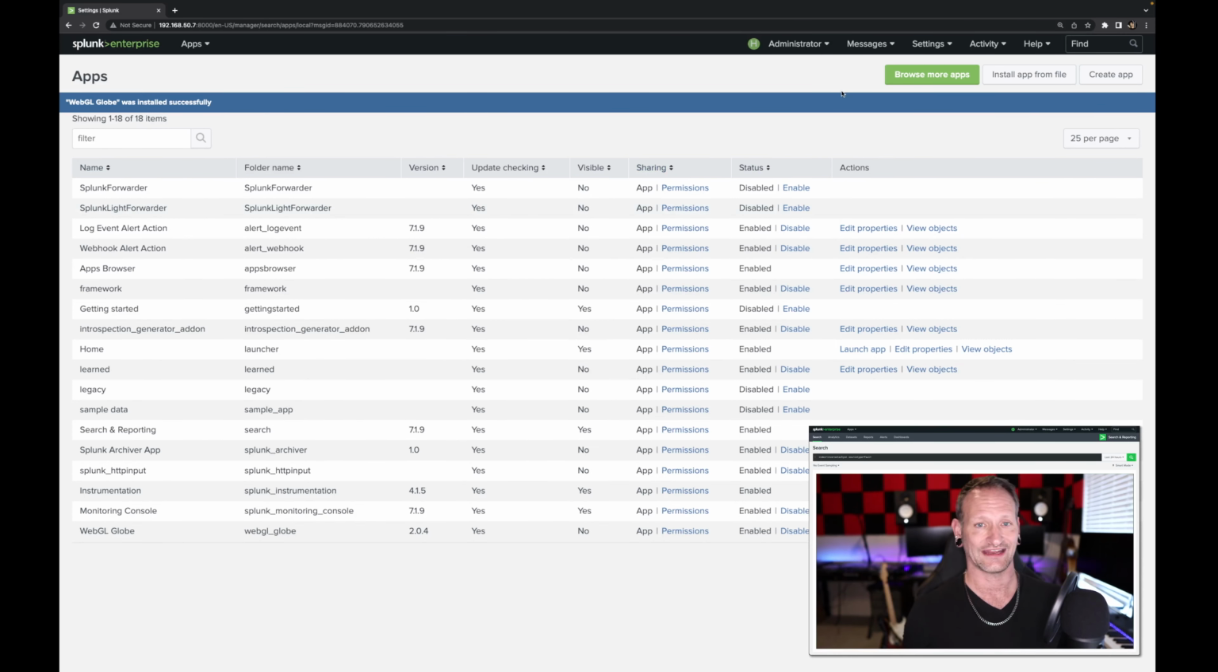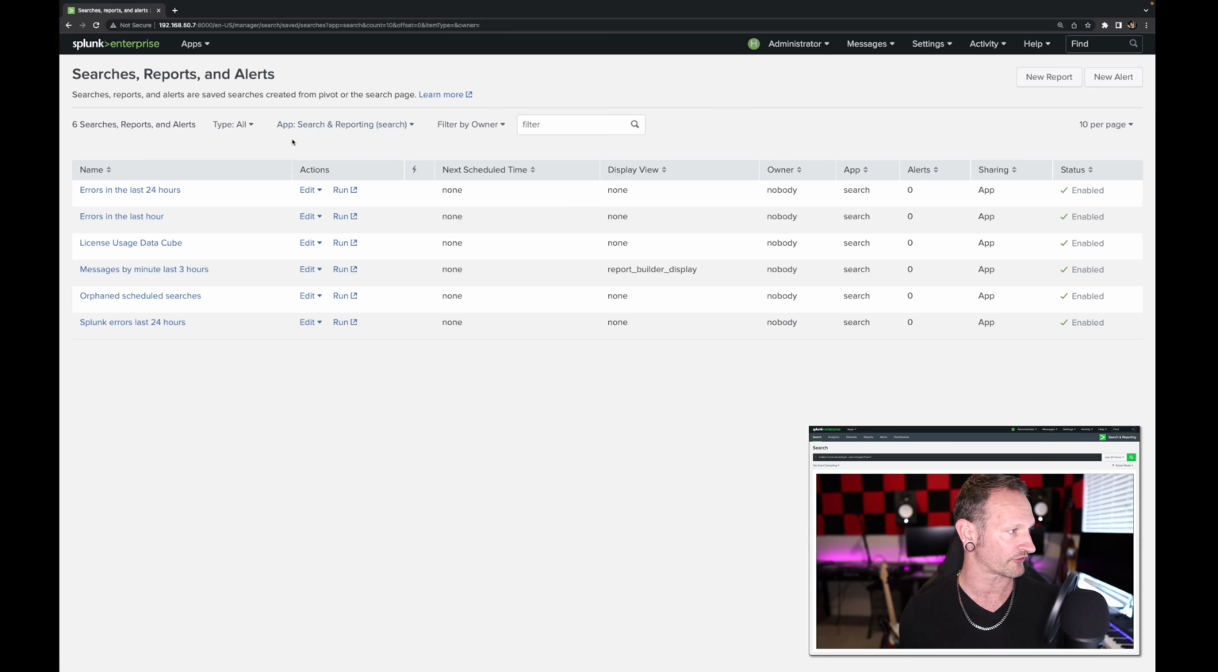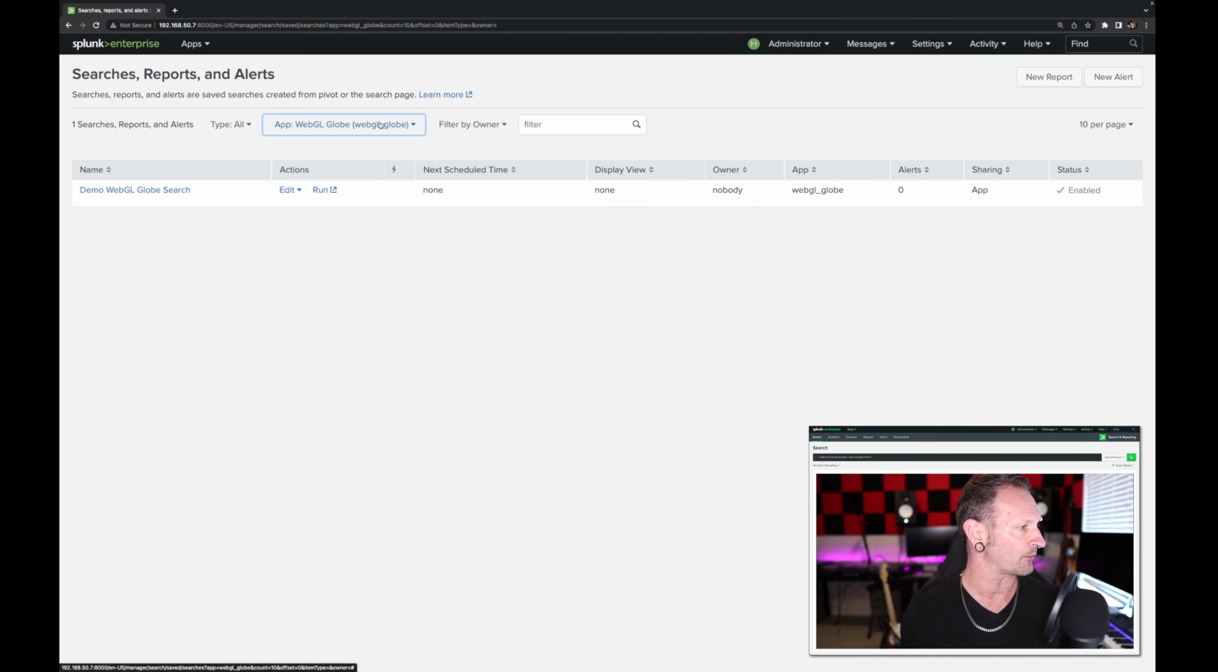If you are running in a distributed or an enterprise environment, make sure that you deploy this consistent with your deployment architecture. Now, the easiest way to show a demo of this app is to go under settings on the black navigation bar, searches, reports, and alerts. And in the app dropdown, we're going to want to change this to the WebGL globe.